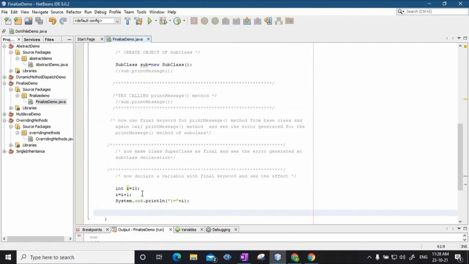Now, what happens when a final keyword is used along with a variable? If I say final int I equal to 10, this final keyword, when it is used with the variable declaration, tells the interpreter that this I is basically a constant, and as you know, constants cannot change. So what has happened? You have tried here to change the constant. You are trying here to set I to an incremented value. So you see there is an error that comes here. Just hover your mouse here, it says it cannot assign a value to a final variable I.